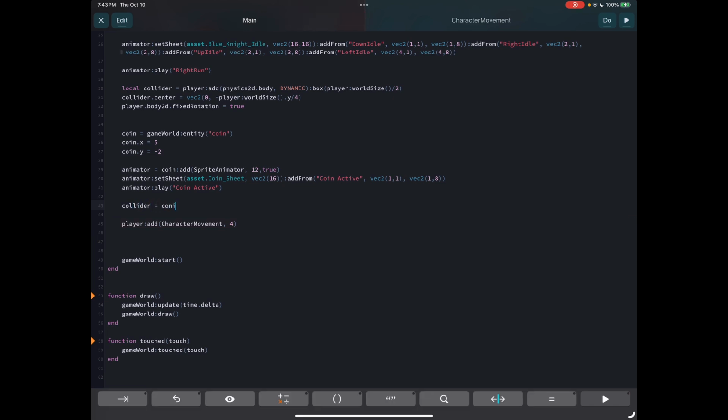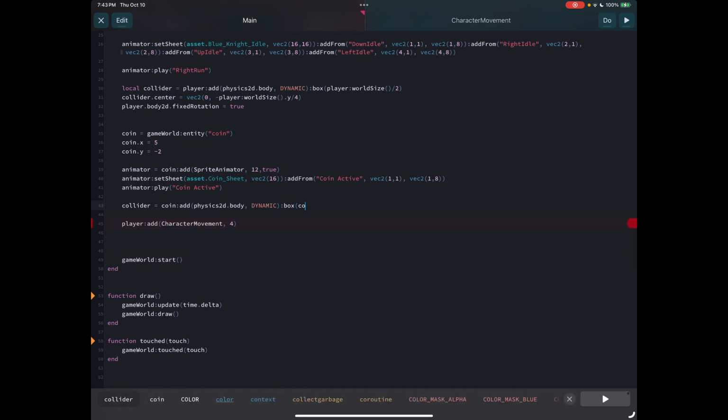So we're going to add the coin collider and basically add a physics 2D, and add another body, and we're going to make it dynamic. And basically we're going to add a box, and this is going to be the size of the coin in world space divided by 2.